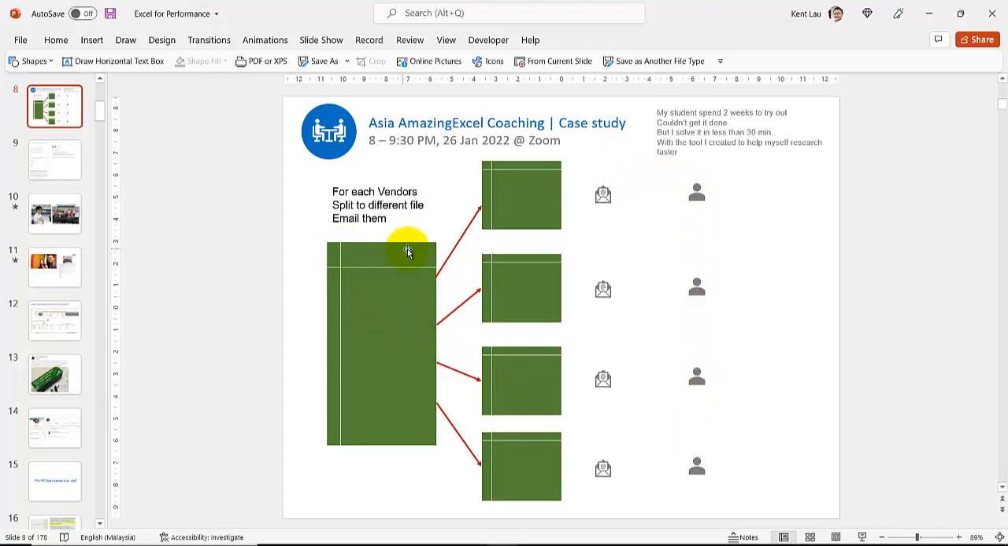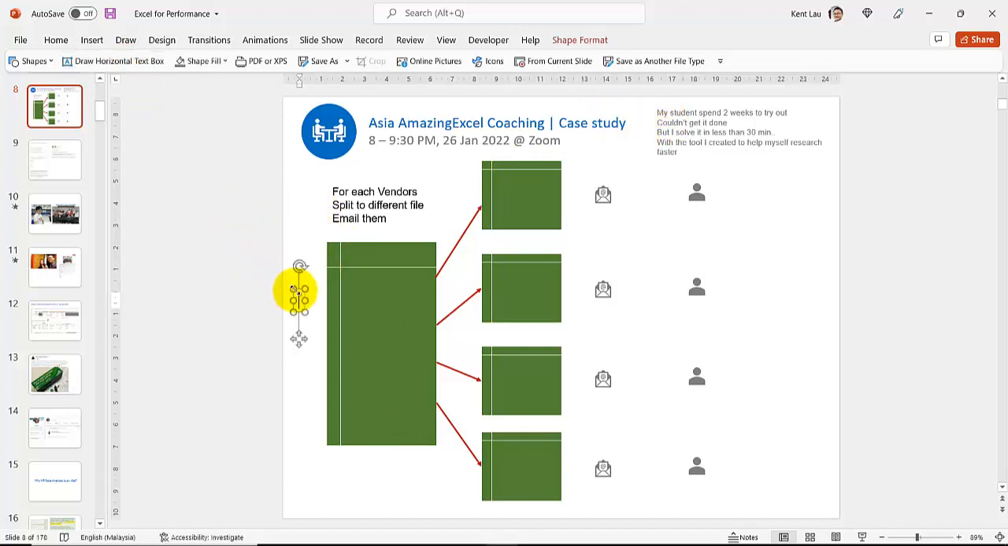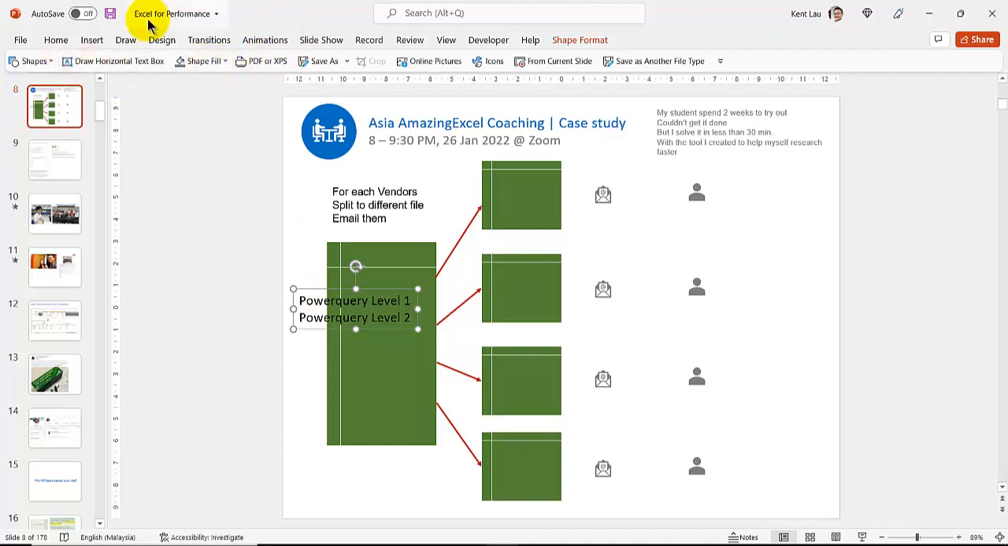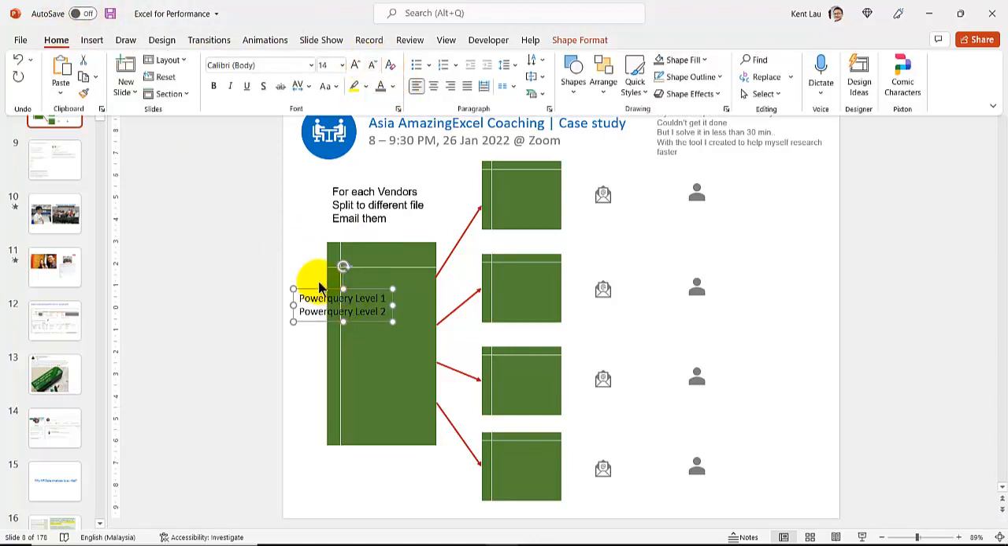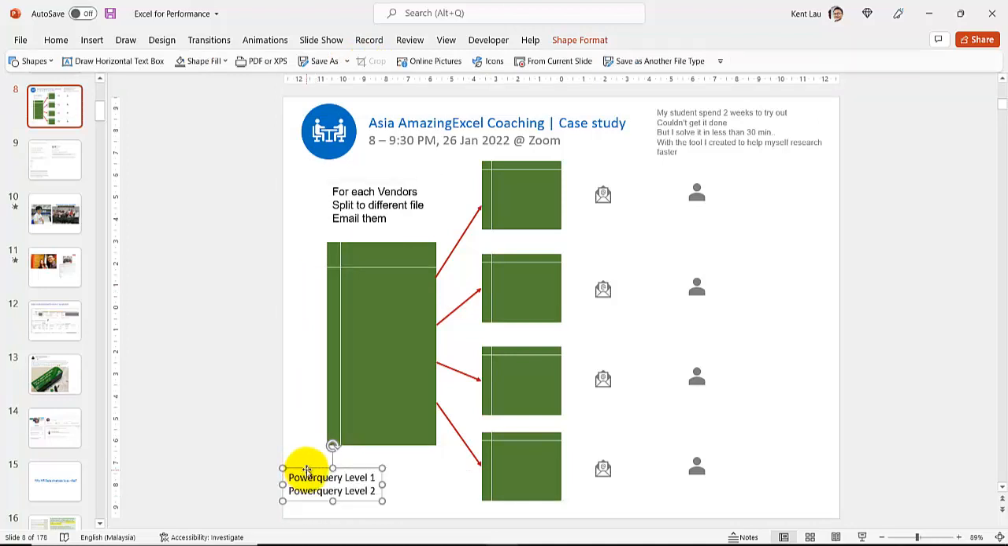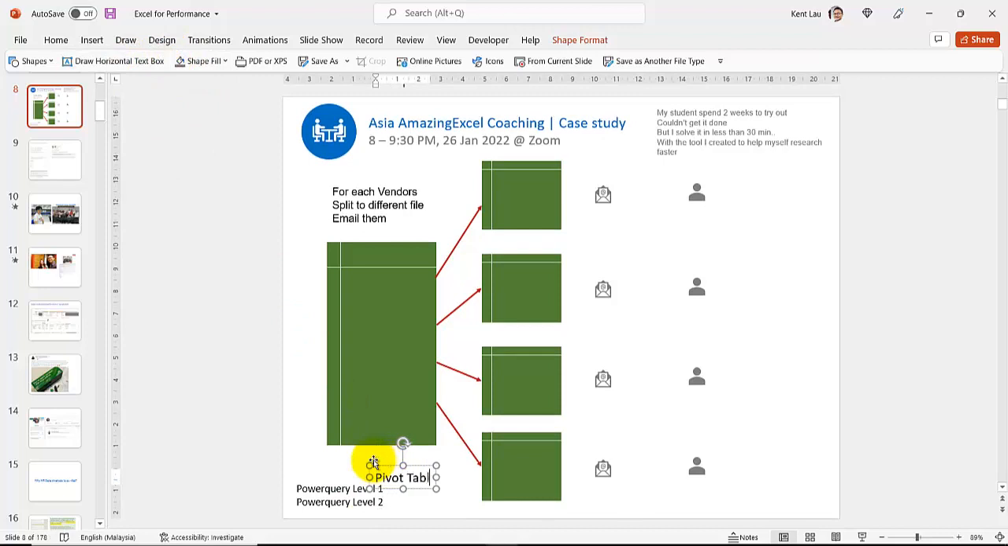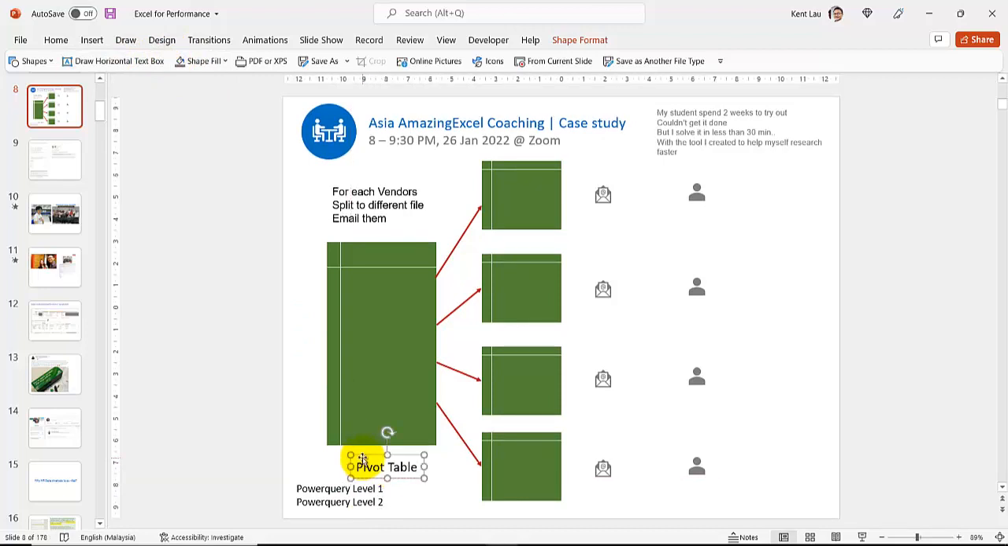As you can see, this is basically the main file. My student has already gone through my Power Query level 1 and level 2 courses. So after that, we thought that usually people will do a pivot table, and after that the job is done.